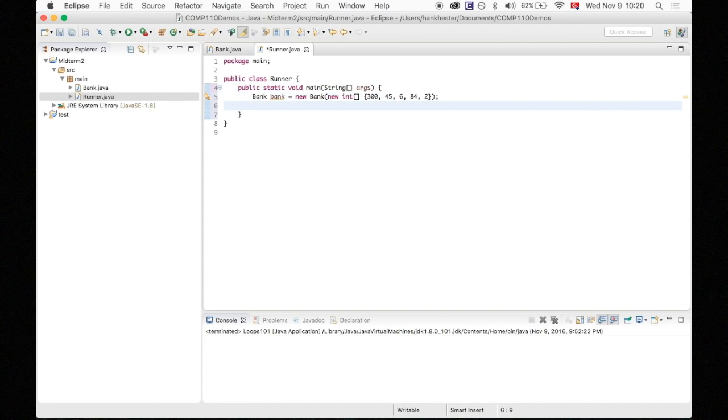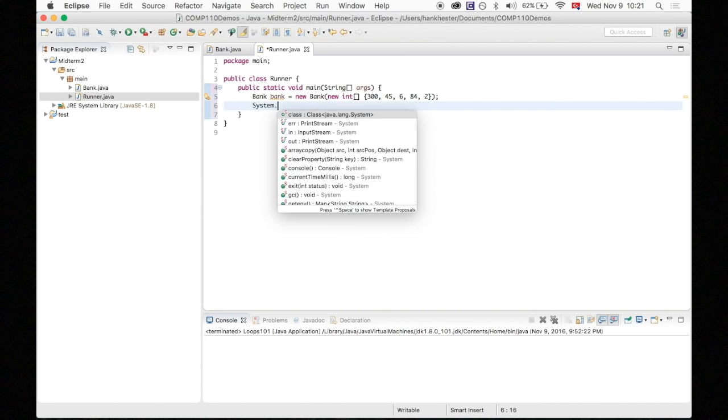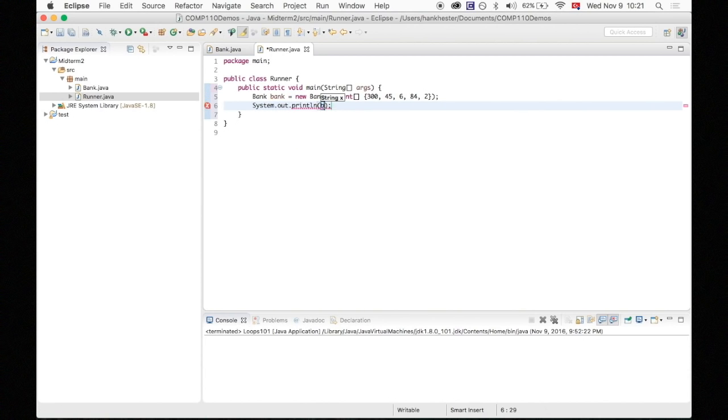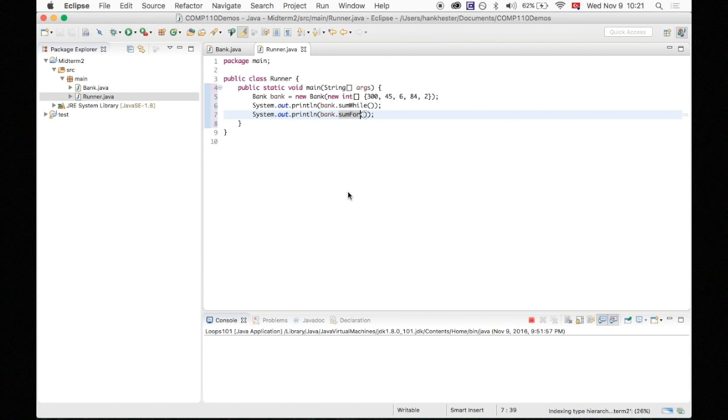Then we can call the methods we've created from our bank, but nothing will happen if we just call the methods. We have to print out the results. So we're going to System.out.println bank.sumWhile, and that should give us the same thing as bank.sumFor. Let's see what happens. Yay! Great, so we have $437 in our bank account. Okay, great. So we have a sumWhile and a sumFor.